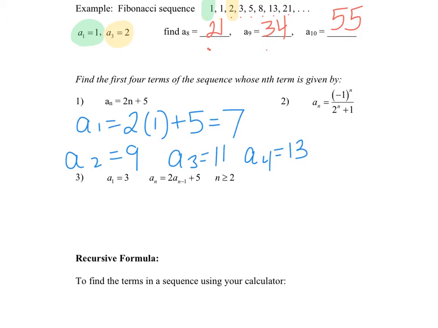I'd like for you to go ahead and pause the video now and try to work out number 2 on your own. Try to find the first four terms in the sequence given by the formula a sub n equals negative 1 to the n over 2 to the n plus 1.